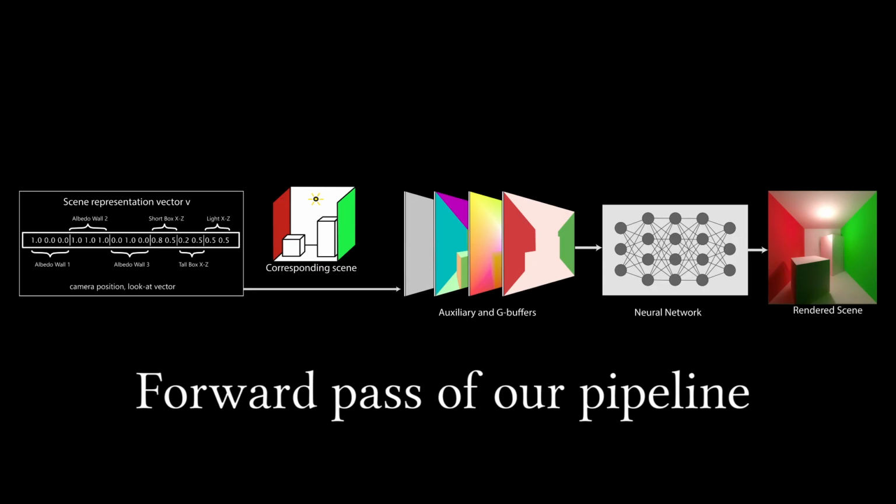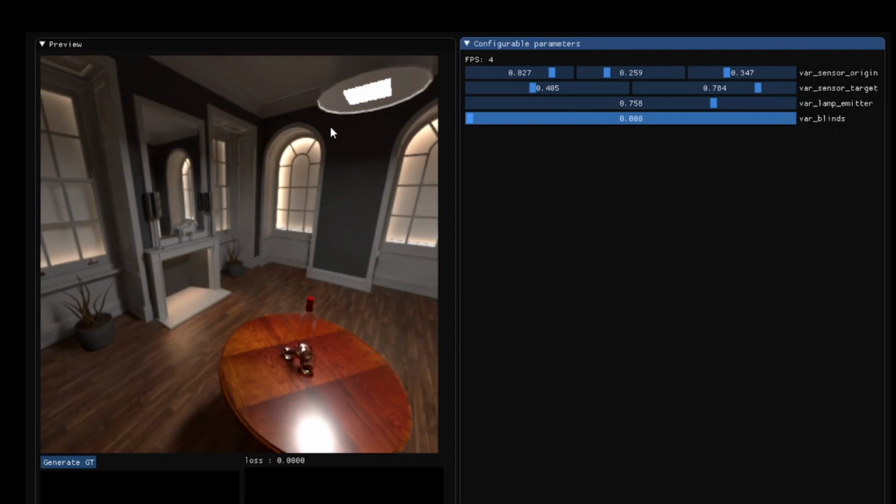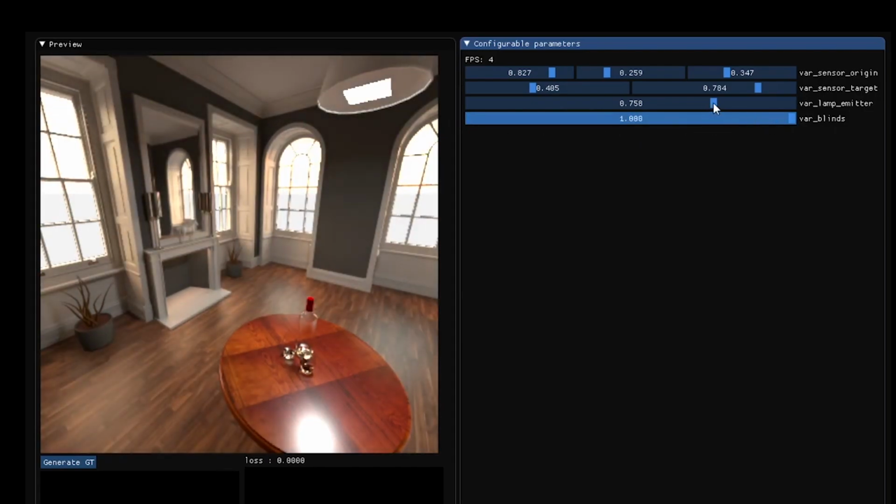At each training step, the scene configuration parameters are then concatenated to auxiliary G-buffers that can easily be rasterized, such as normals, 3D positions or albedo, and given as input to a per-pixel neural network that generates the rendered image. At test time, the user is the one controlling the scene parameters. Here, the blinds, intensity of the ceiling light source, and the viewpoint can be controlled.